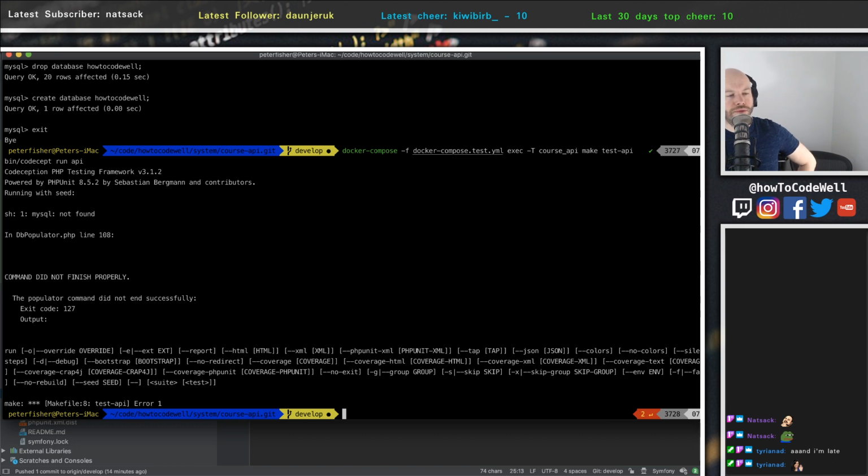Oh, I remember this problem. Yeah, the Docker image for PHP doesn't have the MySQL binary. It has the ability to connect to MySQL databases, but it doesn't have the client.